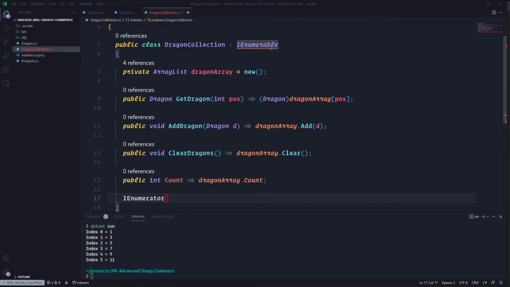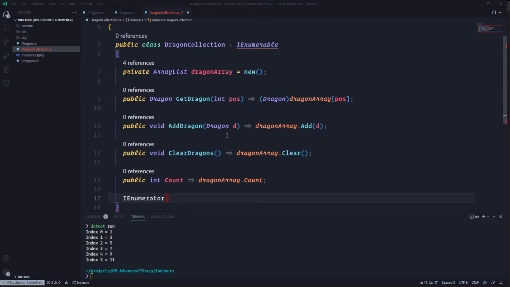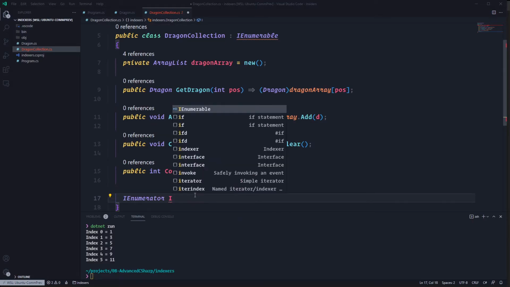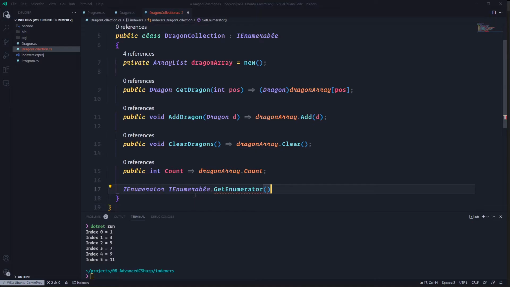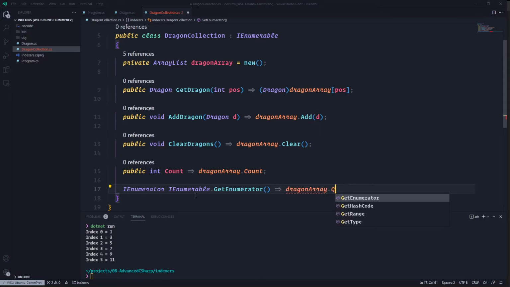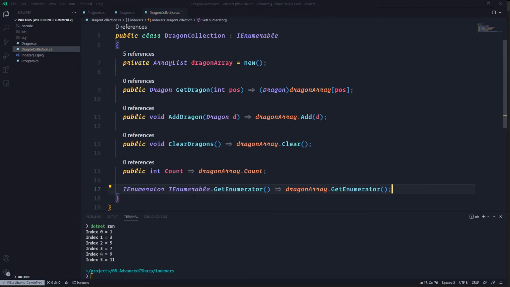It's pretty much what it has right here. We need to get the enumerator. Let's call this enumerable.GetEnumerator, and we're just going to return our dragon array dot GetEnumerator. As simple as that. So having the collection this way allowed us to do a simple foreach with our dragon collection.